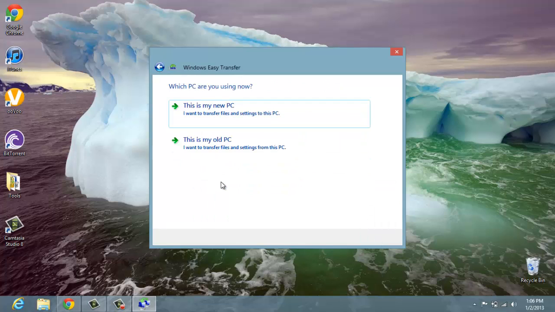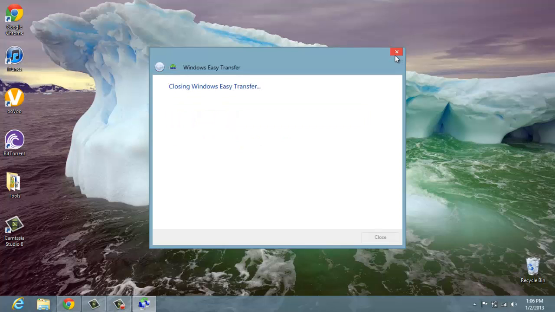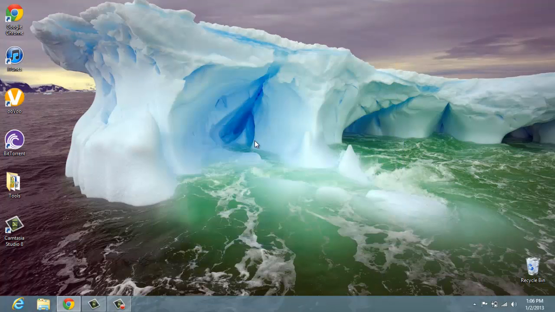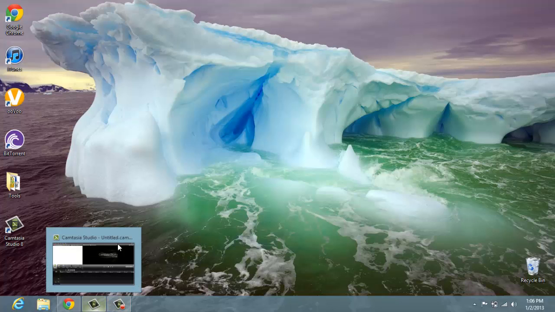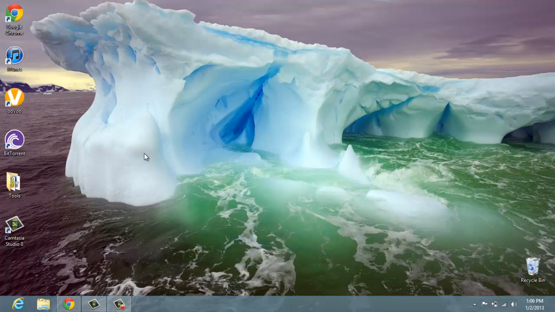You use an external hard disk or USB, and then you put "this is my old PC," and then you basically choose the files you want to transfer to your new computer. Technically not a new computer, but your Windows 8. Then you transfer all the files. It depends on whether the hard drive you use is big enough to store all your files. If it's not big enough, then you're going to have to delete your Windows 7 first.